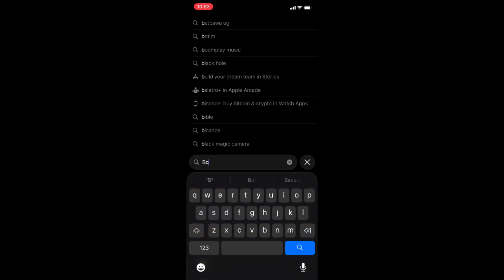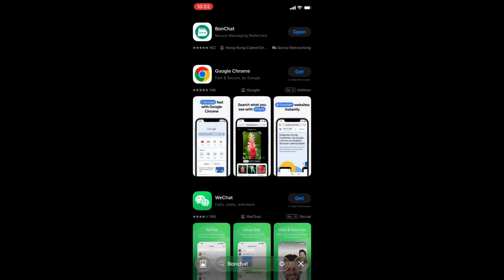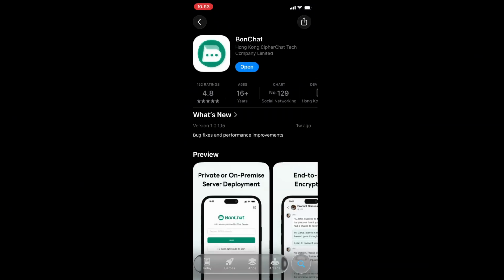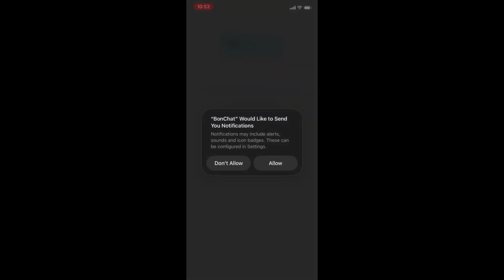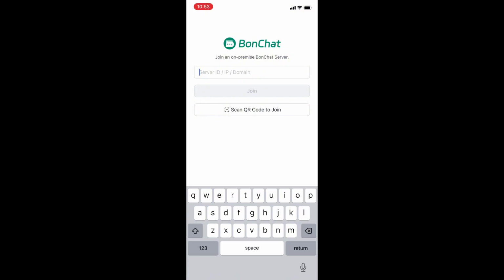Go to the App Store for iOS or the Google Play Store for Android. Look for Bonchat, press install, and set it up. It's free to begin. Second, launch the application. Upon opening Bonchat, you'll need to connect to a server. Input the server address given by your organization or team, or simply scan a QR code for an immediate connection.